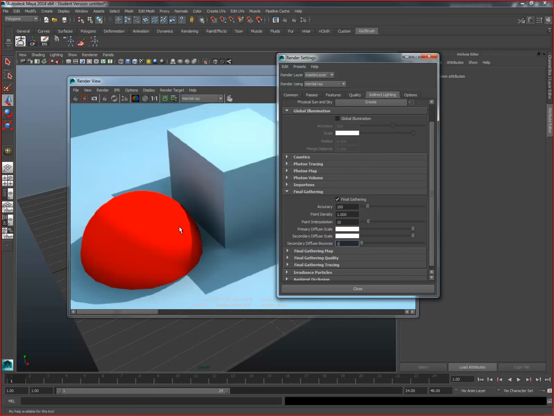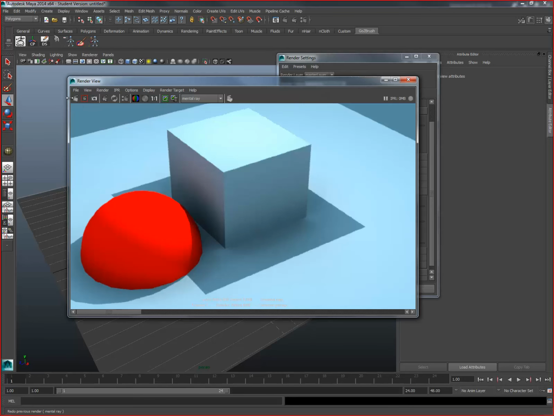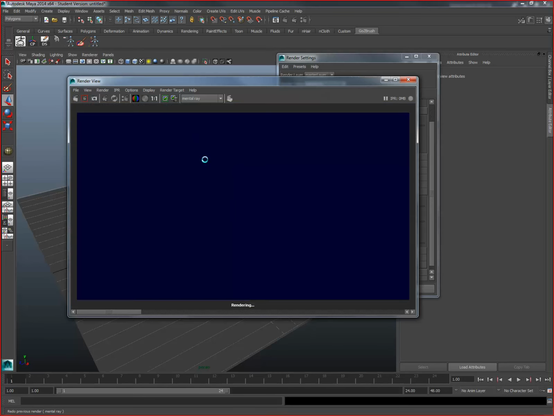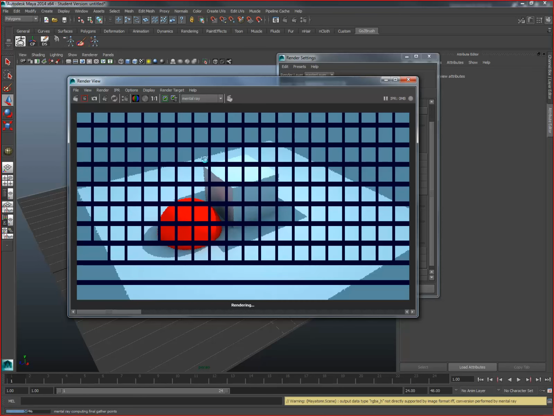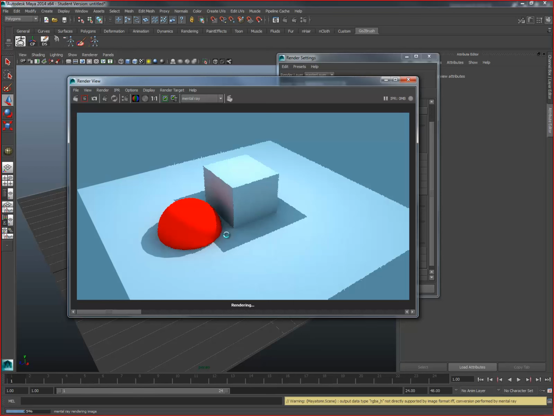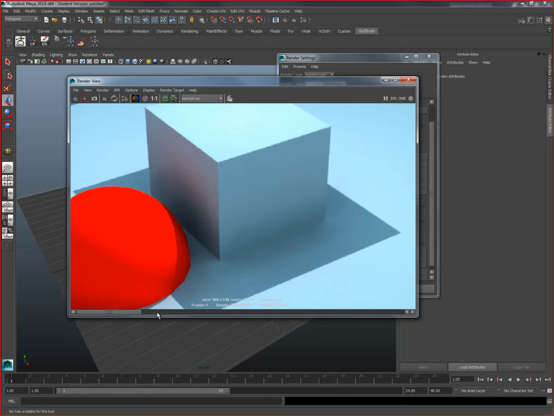I would like to really sort of intensify that, so I'm going to take it up to 2 and hit enter. Now I'm going to keep this image and I'm going to render it, and let's take a look at what the difference is. What you'll notice is the bounces are just slightly more intensive.